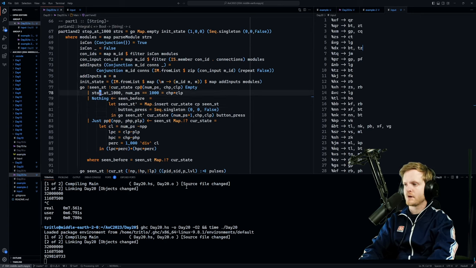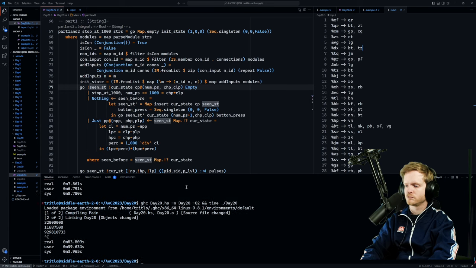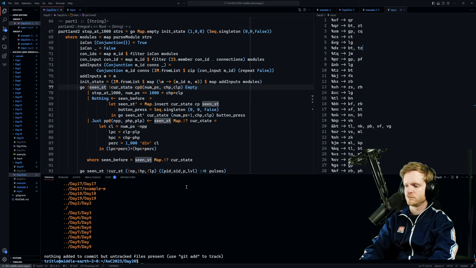Okay, let's just abandon maybe the caching. Let's first git commit day 20 part 1. Oh, git add day20.hs example 2 input, git commit.